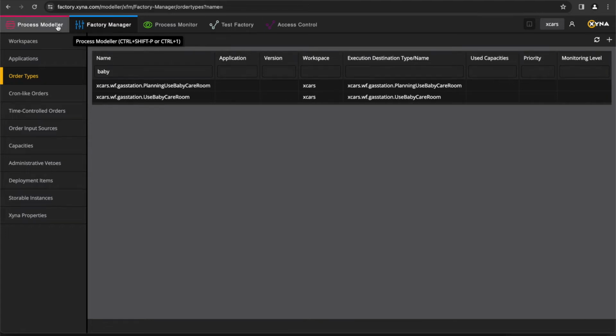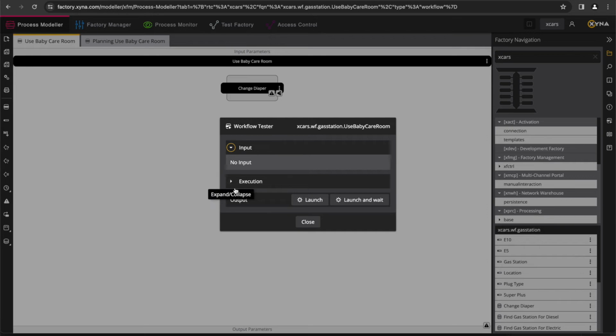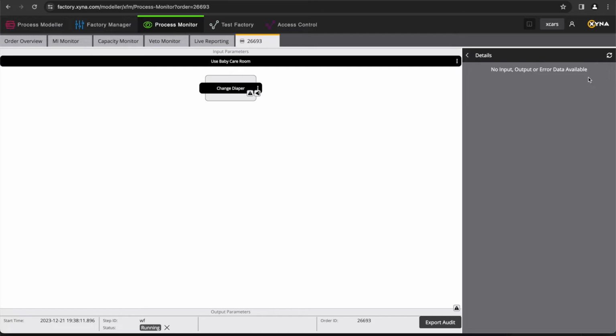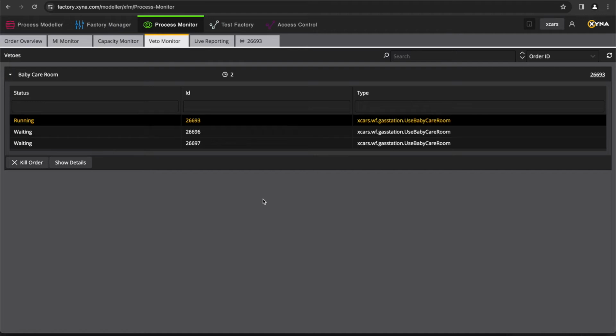When we now launch our diaper workflow multiple times, we expect that they will run only one at a time. Looking into the veto monitor confirms this. Two orders are waiting for the veto to get free. There is also a link to the currently running order occupying this veto. After one order has finished, the next one occupies this veto.